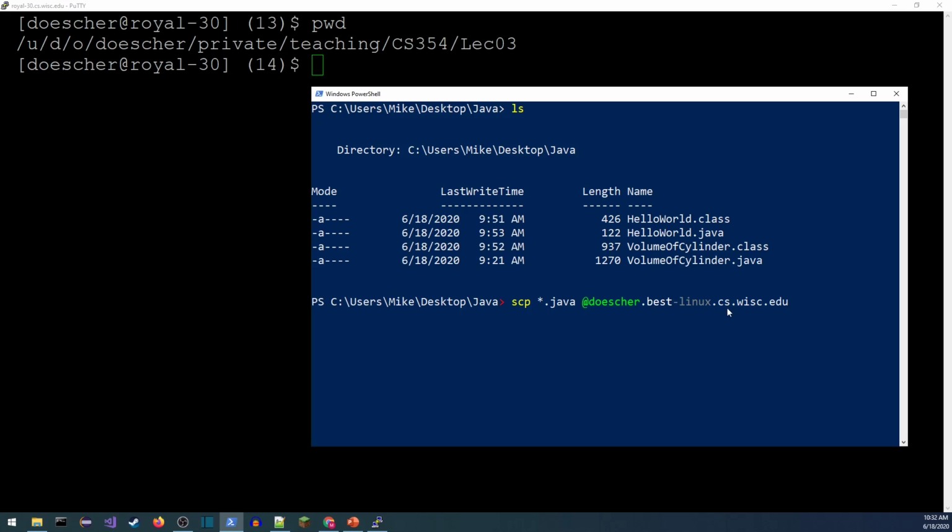The best Linux.cs.wisc.edu is the computer I'm connecting to. I'm going to be logging in as dosher, and then I need a colon to tell it where I want to put things. So I'm going to go into private, teaching, and these need the forward slashes, CS354, lecture 03.